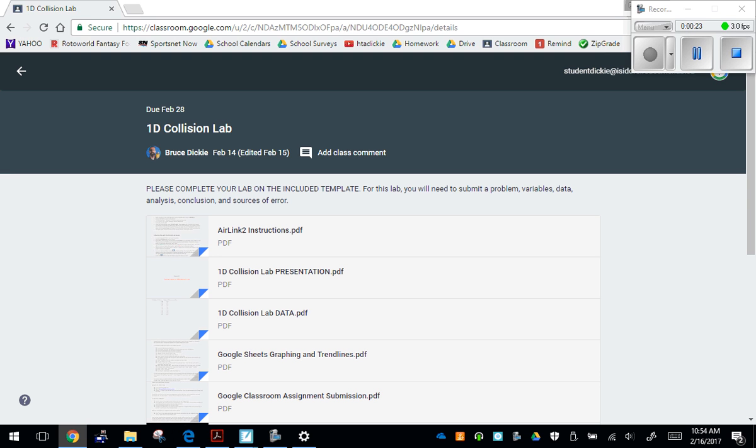There's a whole bunch of instructions here, some of which you're not even going to bother opening, some of which you don't even really need, to be honest. The first thing, for instance, the AirLink instructions. If you completed this lab yesterday, you've already used the AirLink and you don't need to do that again.